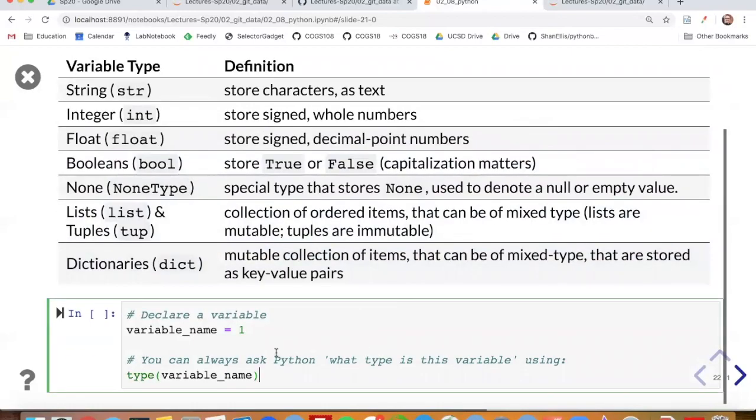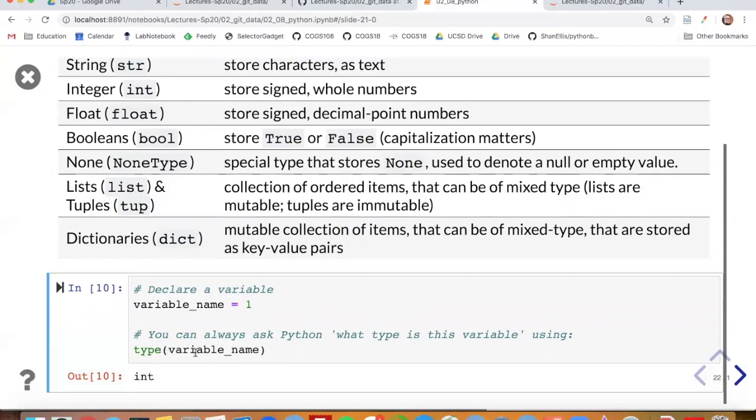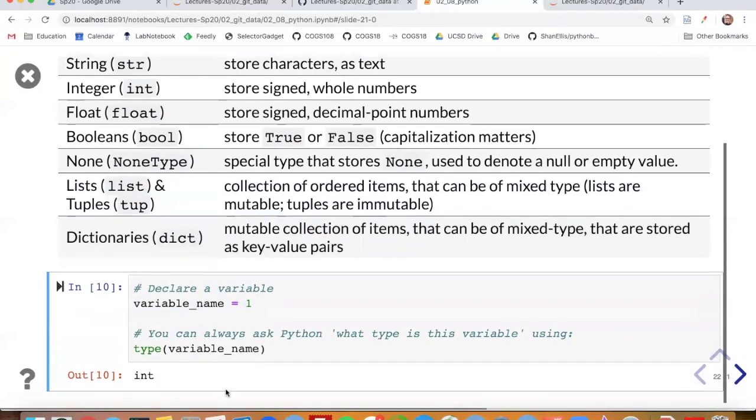So we saw this before, where you can store a value in a variable, and you can always ask Python what type of variable it is using type. Now you'll notice in Jupyter there are some helpful colorings. So here, 1 demonstrates that this is an integer, type demonstrates that this is a function. So you can use the type function, give it the input variable name, and it will let you know that variable_name is an integer.